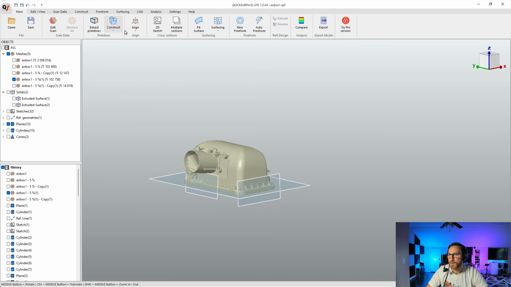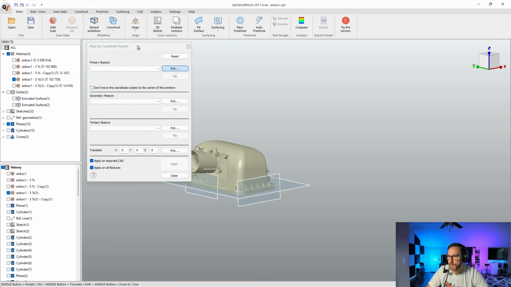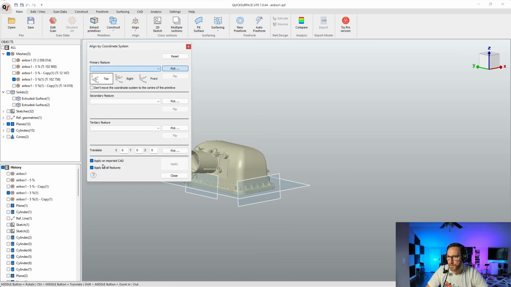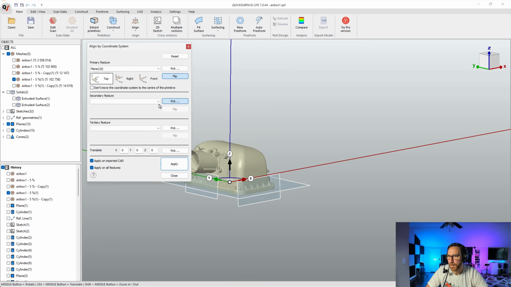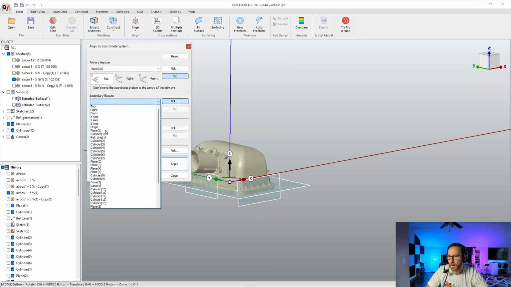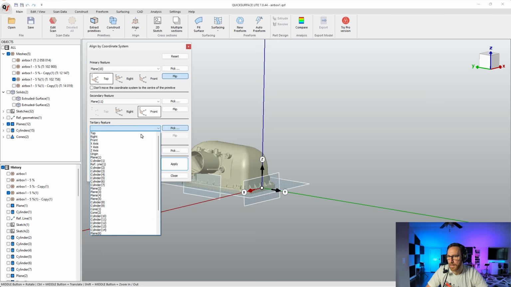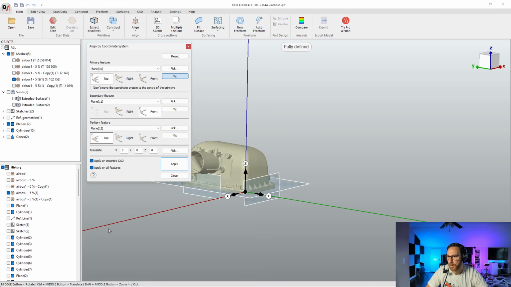So now that we have those three, we can do an alignment by coordinate system. And what we can do here is pick the primary reference. So I'm going to have to go all the way down to the last three planes I created. So plane 10, I'm going to flip this so Z is pointing up. My secondary feature is going to be plane 11. So that's going to help us determine the XY orientation. And if I need another reference, we can use plane 12.